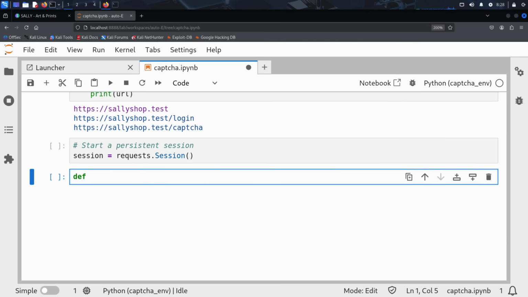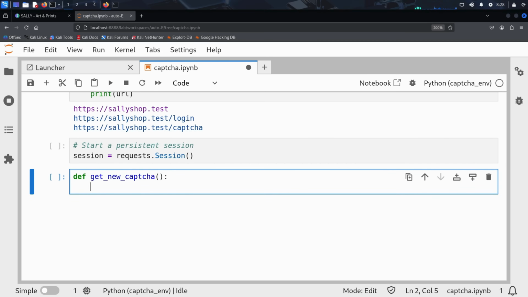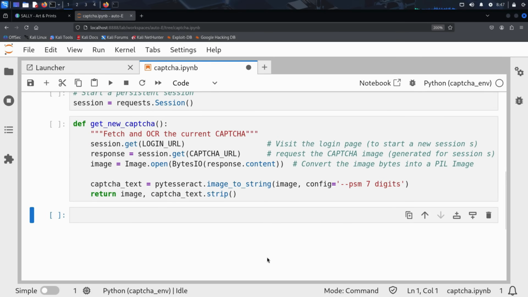The next step is to create a function that does two things. First, downloads the latest CAPTCHA. And second, uses optical character recognition to extract the text from it. Here's the function, and we'll go through it line by line. The first line defines a function called getNewCAPTCHA. The second line simulates visiting the login page, just like a browser would.